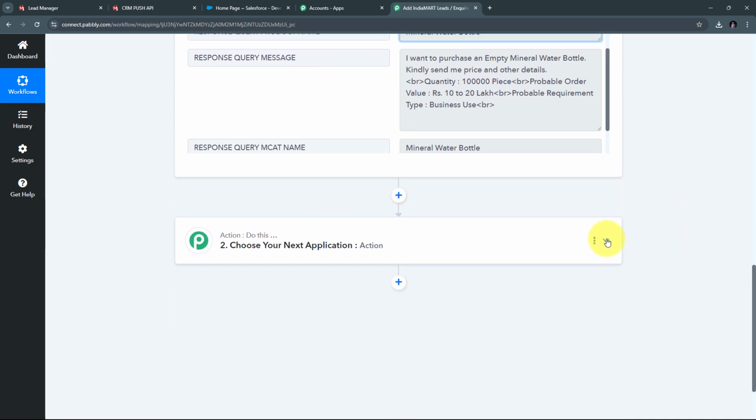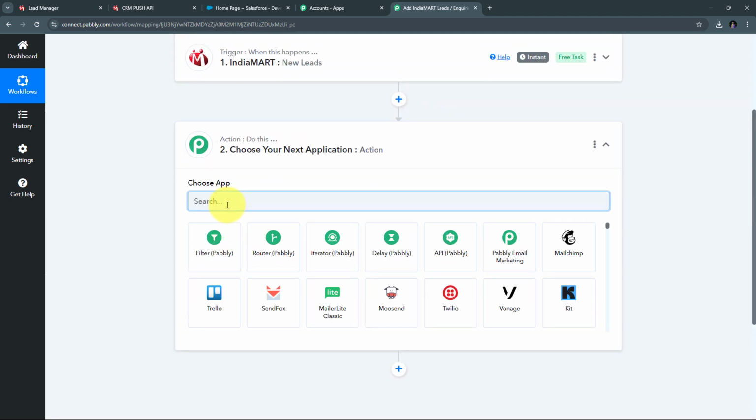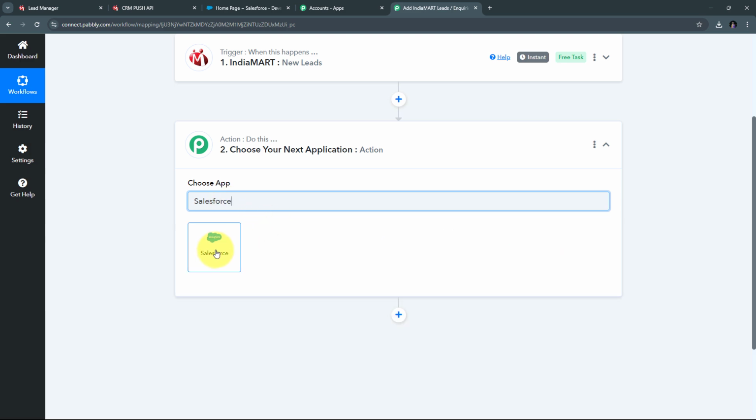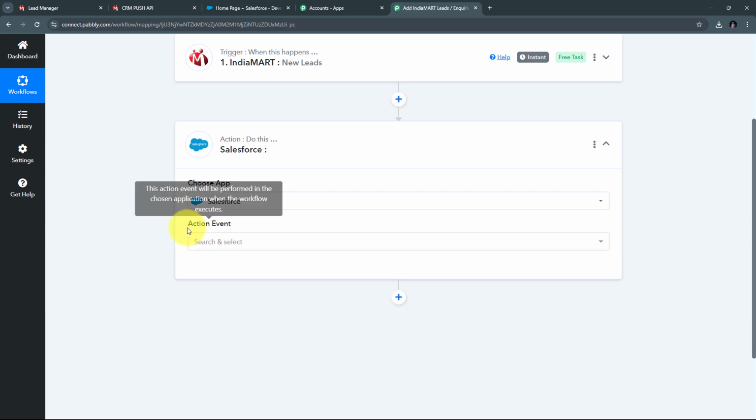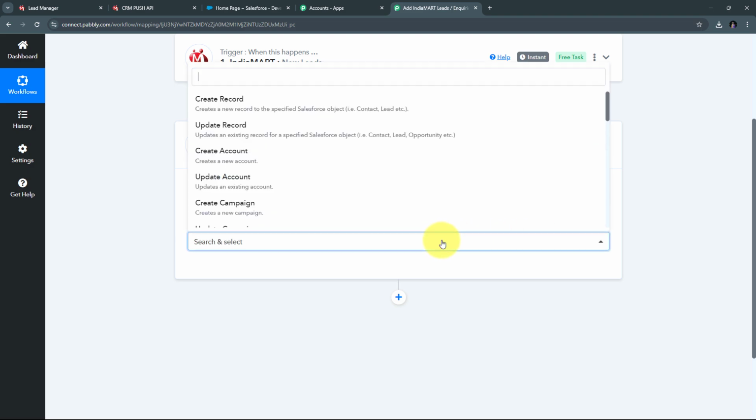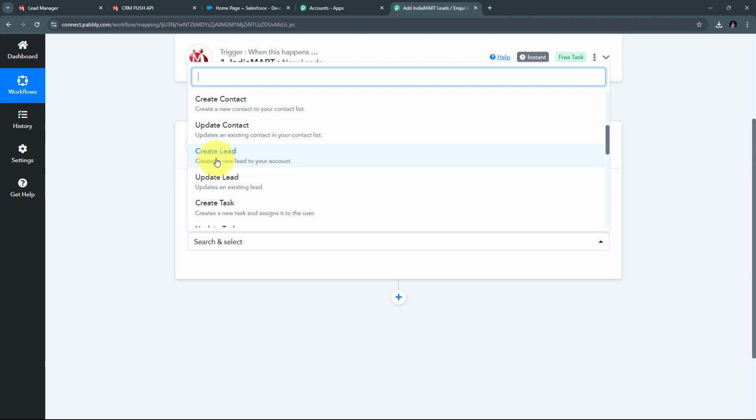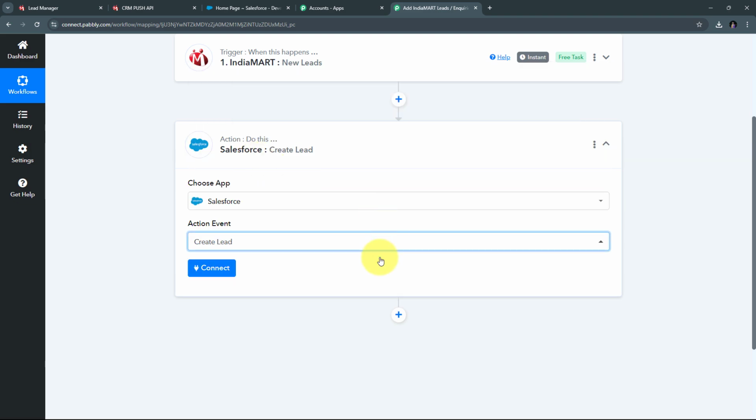So I'm going to open this tab, and here I need to search for my action application, that is going to be Salesforce, and I'm going to select Salesforce here. Now I have to give an action event, so I'm going to open this tab. So here I have these two events of create record or create lead. So I can use any of these action events for adding all my inquiry details or the lead details in Salesforce. So by using all my inquiry details or the lead detail, I'm going to create a new lead in Salesforce.